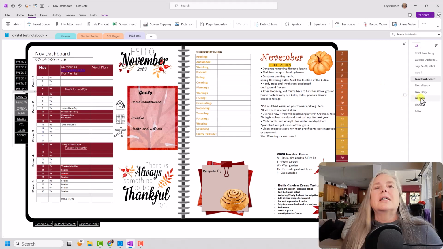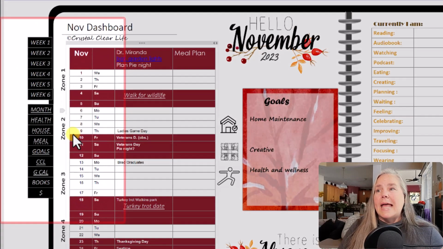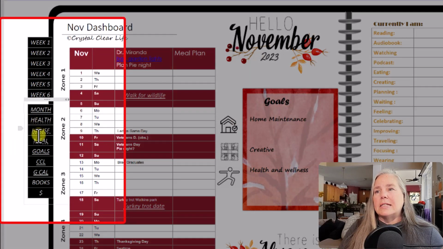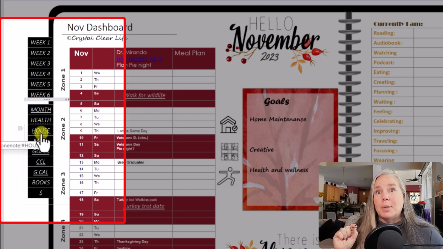There they are. So when I go down here and click on health, there's my blank health page, there's my blank house page, and there's my blank meal page. Okay? All right, terrific. Okay, and now when you look at these tabs over here, you see there's a dashed line underneath of all of those. That dashed line means that page has been created, but it's empty. Which it won't be as soon as I fill in or copy these pages from other months that I have.